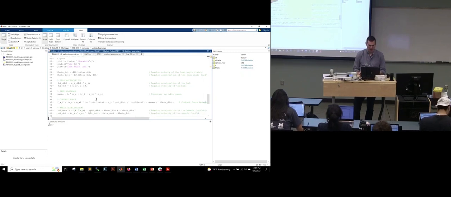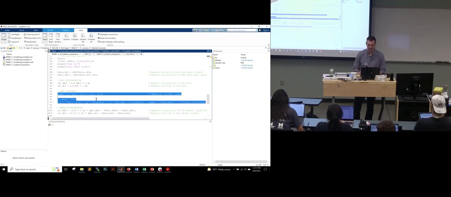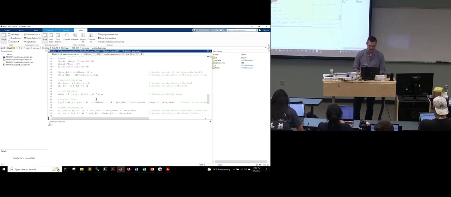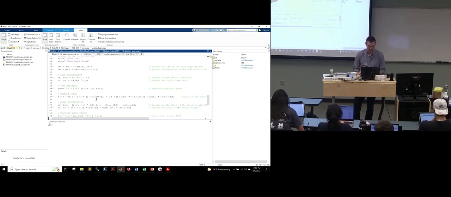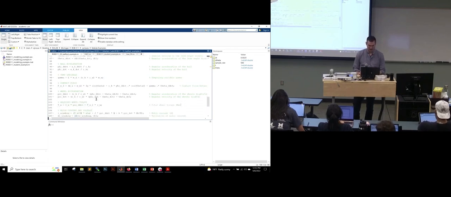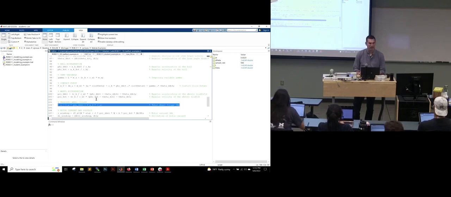Here's the actual code to find the torque. It's just gamma FW2. So really only two lines do the hard stuff. Everything else is numerical differentiation and such. These are the constraints. Here's the torque, that expression for torque.